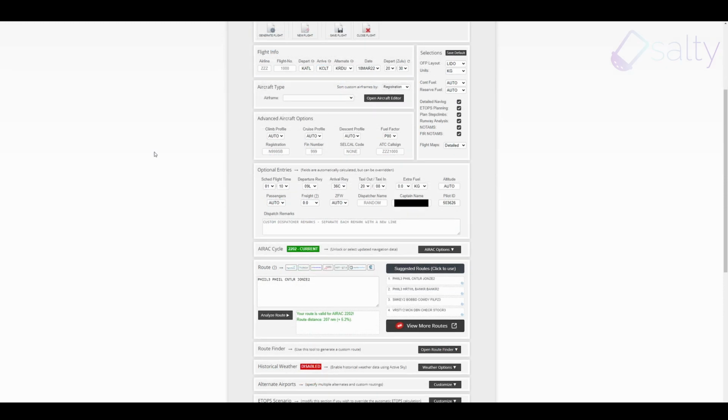The next row is your aircraft type. Here, you select the airframe being used, aka, you guessed it, your aircraft type. This will inject information that pertains to your airframe. For the Salty 747, simply click the drop-down box and find B748.